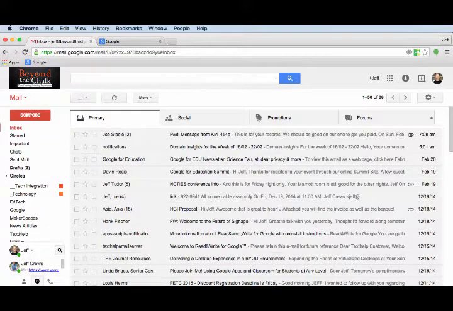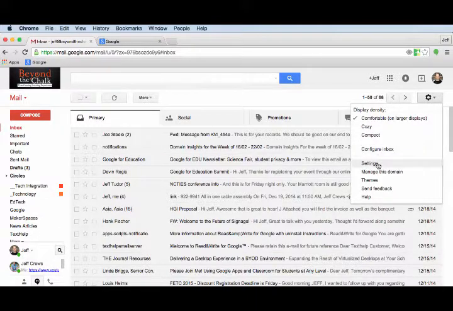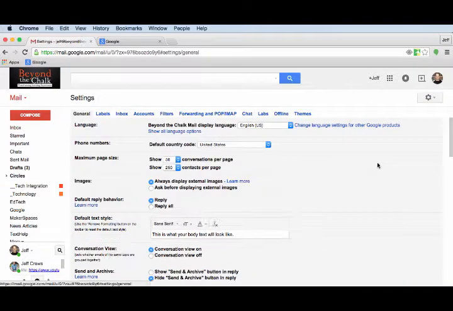I want to take a look at the settings menu in Gmail because that's where we can get to some of the more advanced features and also begin to customize our Gmail experience. So to begin, I'm going to go to the settings menu over here in the top right where the gear cog is. I'm going to come down to settings, and one of the things you'll notice is that I have several labels or tabs here that I can go to.